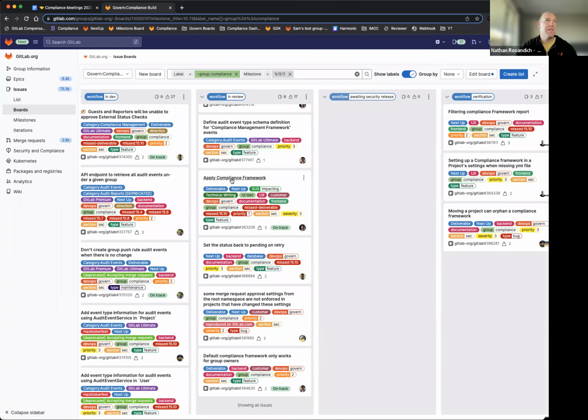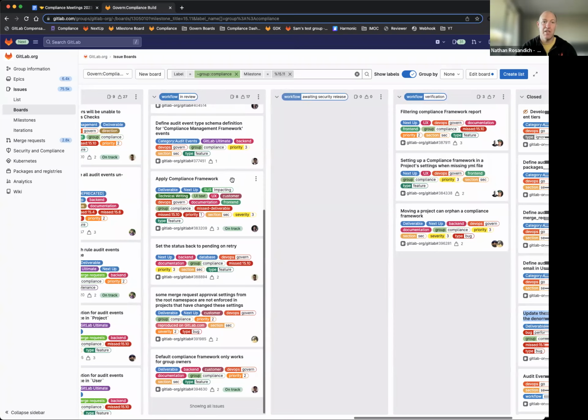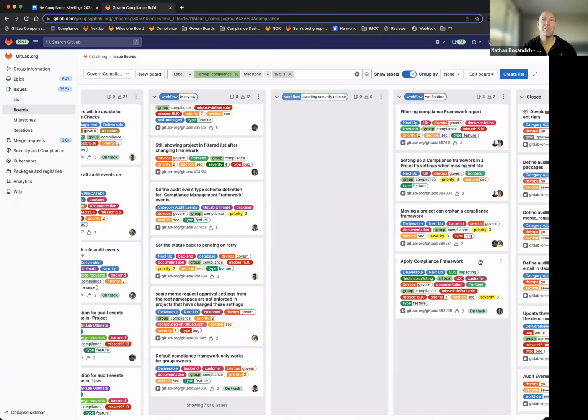Oh, the other one was the Apply Compliance Framework report. I know Ilya has actually completed this and it's been merged. So I'll move this into verification. We can get that verified and closed off.